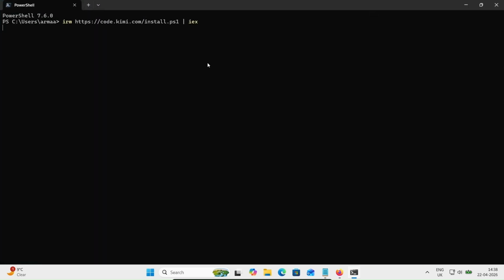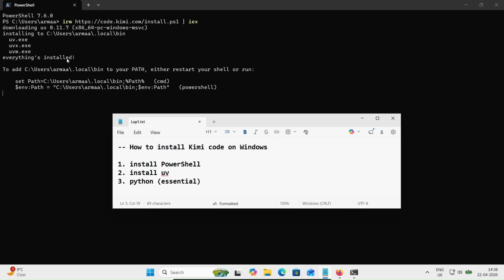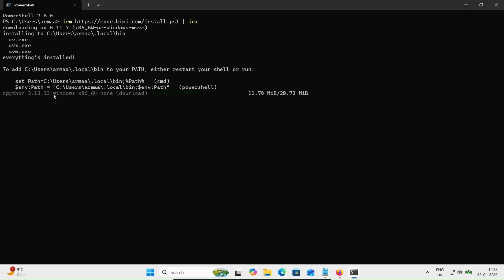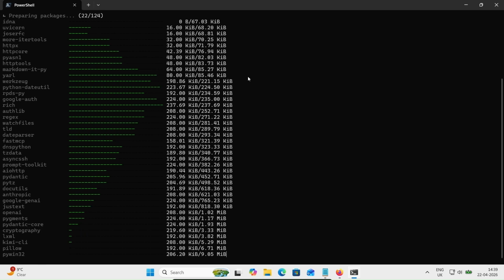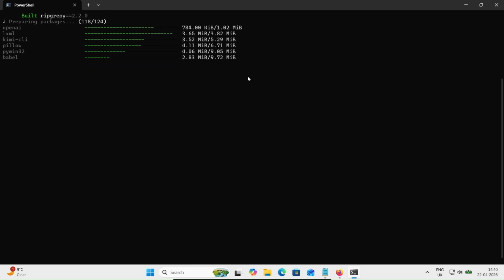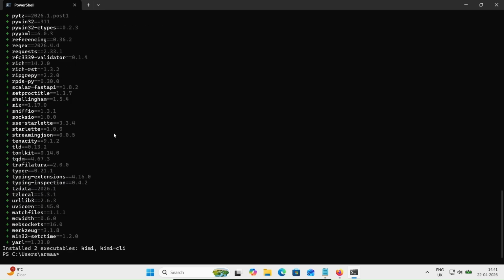For this one, the internet should be connected because it is downloading UV first. Here you can see UV is not installed, so UV is installed successfully. After that, the CPython file is now downloading. CPython is almost done. Once it is installed, to execute our file, let's use the cls command.